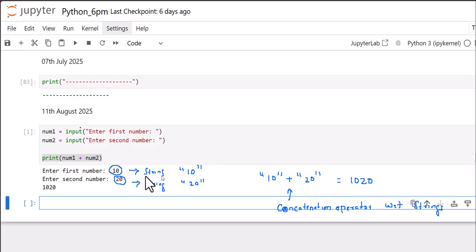That is only because whenever we enter a value, it is treated as a string. So the 10 I gave as input is in string form, and similarly 20. When we do num1 plus num2, it will concatenate both values. That is the reason we are getting 1020.